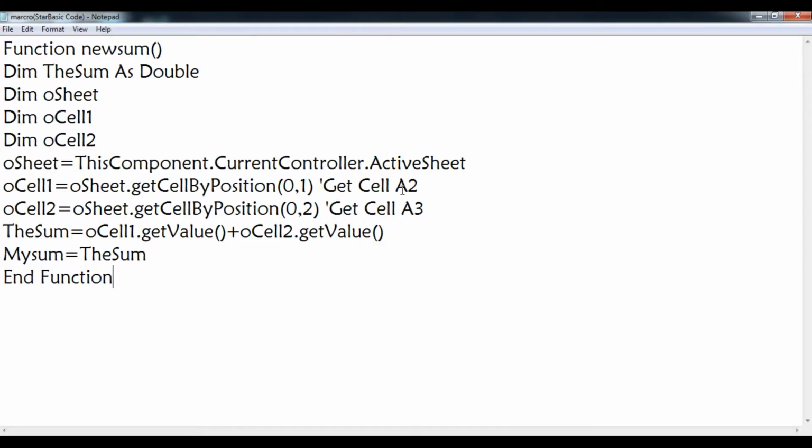By these two positions we can get the values of A2 and A3. At last we get the value using the getValue function, cell 1 plus cell 2, and this total is stored in the sum variable. The sum variable will return the function, that is, it returns the sum value to the sheet, which is my sum.